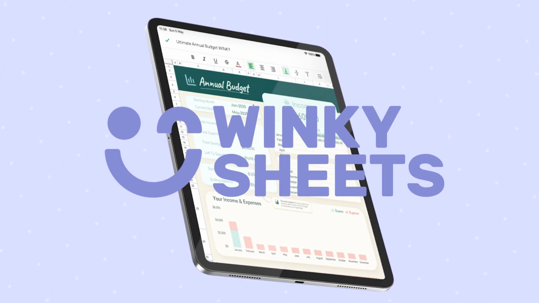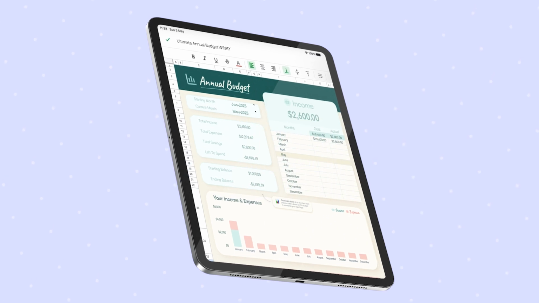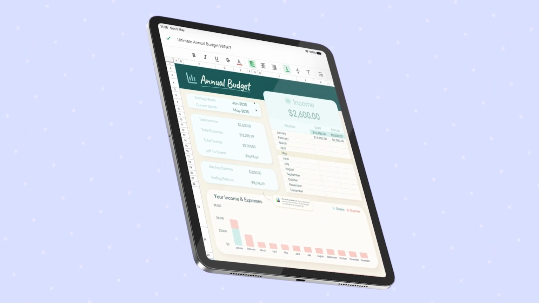Altogether, these tabs make up the ultimate annual budget by Winky Sheets, and we're so honored that you decided to use our annual spreadsheet in order to meet your financial goals.